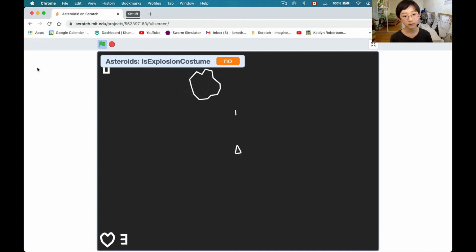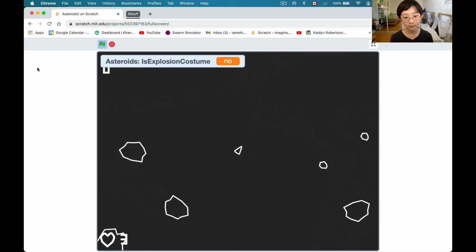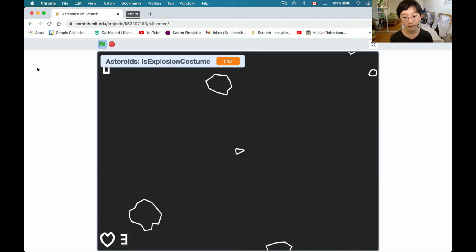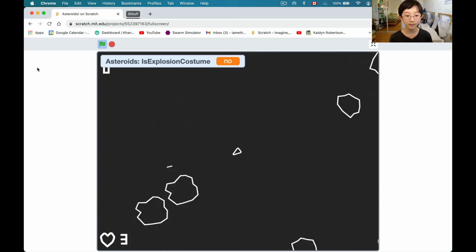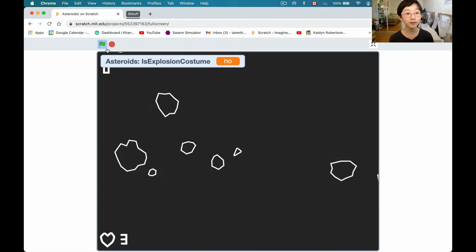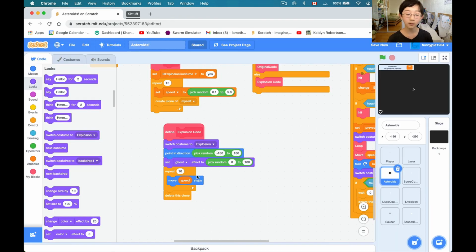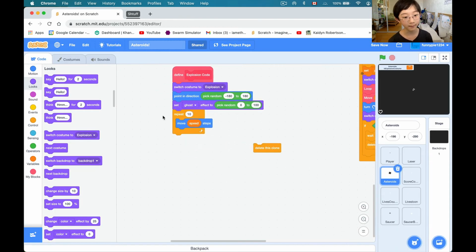Shoot this one. Yeah! Alright, watch one more time. Okay, that one doesn't do anything. I should really make them do that too. Yeah, see? There was a little explosion animation there. So after moving speed steps, I'm going to duplicate this. I'm also going to repeat maybe like 20. Move speed steps.